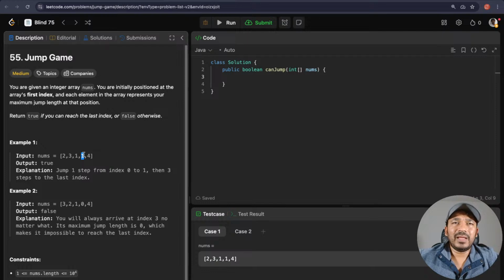Whenever I reach a particular index, I want to make sure that the farthest jump before this node was at least until this node. I mean, when I iterate through a node or an index, I should know that at least it was reachable from the indexes before this.